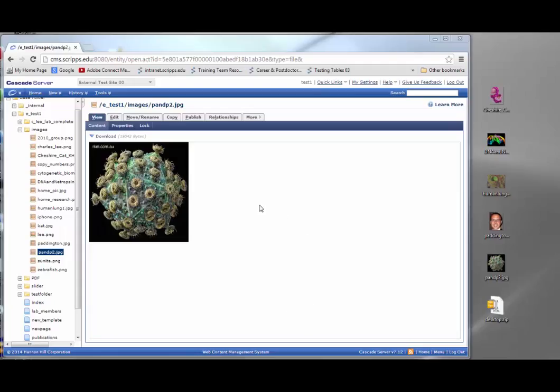This is a great feature for uploading multiple files, multiple PDFs, or multiple images. It's a real time saver. And that's all you do.